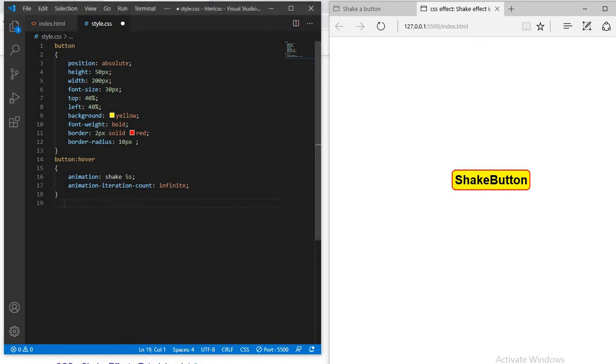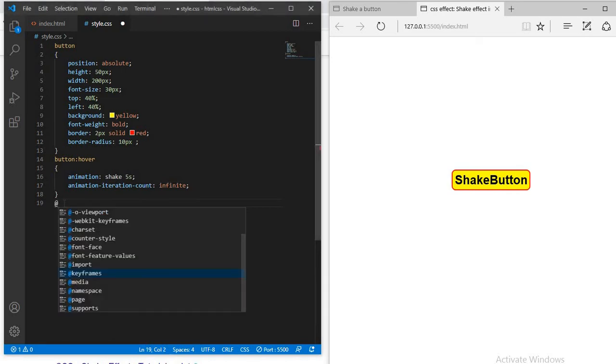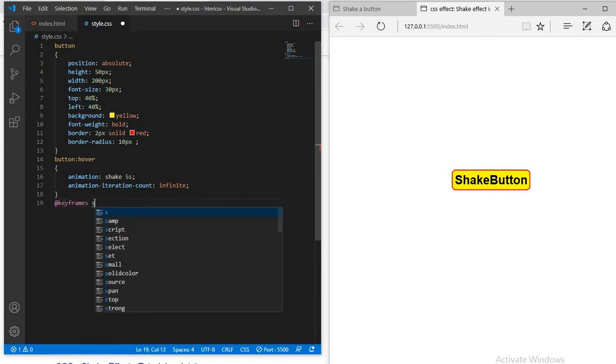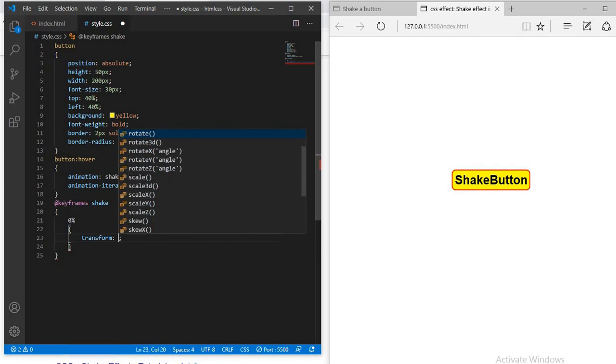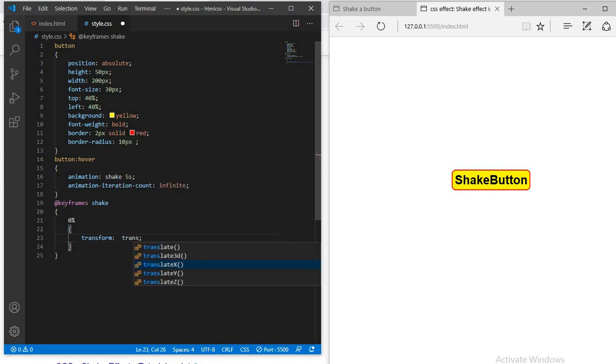Now I will apply the keyframe rules to shake the button. So for 0%, transform translate x 0 pixel and rotate 20 degree.